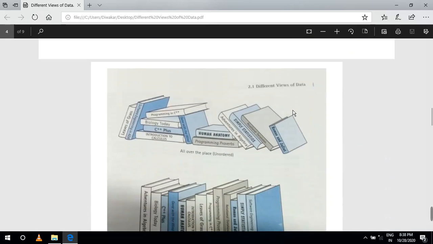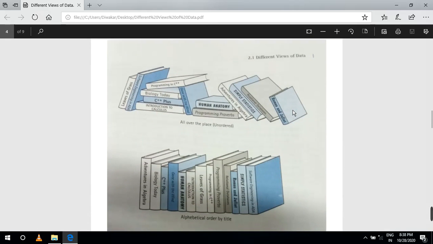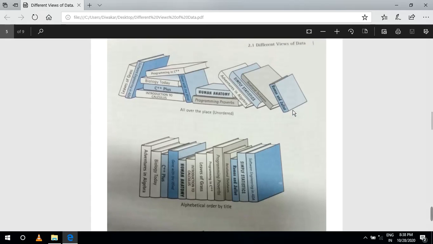And fifth, what is an example of different views of data? For example, consider a library. In a library, the books may be placed all over the place, unordered.